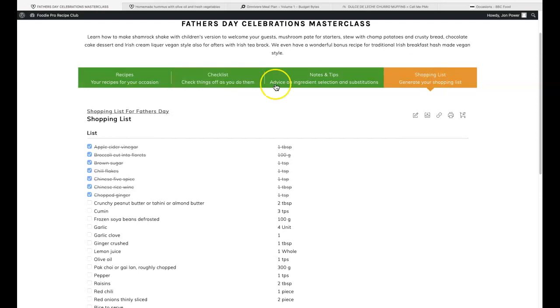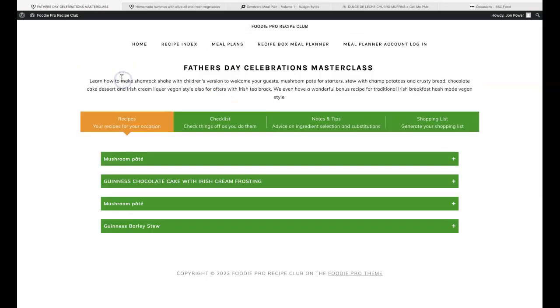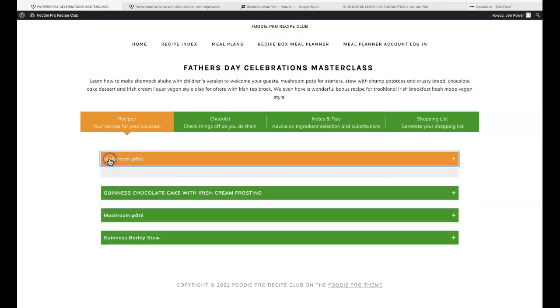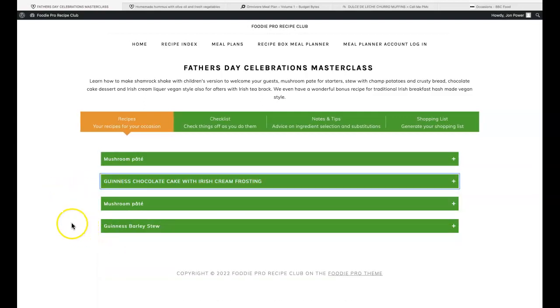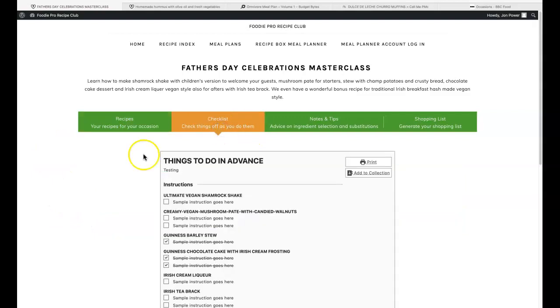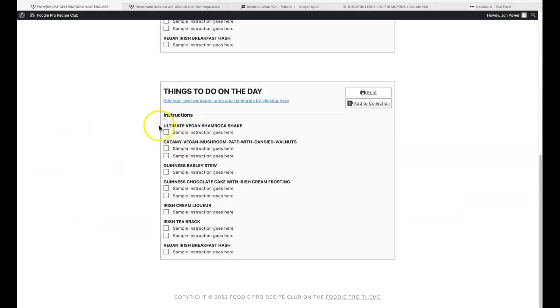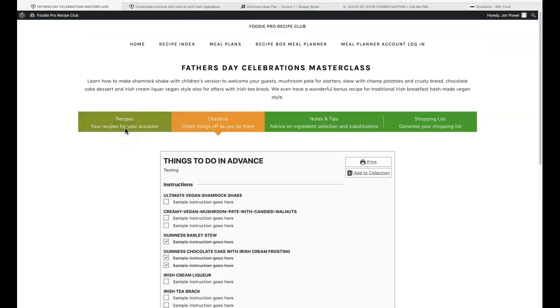So you have the shopping list there, folks, and then you have the checklist, and then you have the recipes, and they can make the mushroom pate in advance. They can make the cake in advance. I selected all this stuff. They can make a Guinness barley stew that can be made in advance. So then you can give them a checklist on the day, tell them what to have ready, and you can even use the timers in the recipe cards so that they can time the day as well, so you can give them a breakdown of what should be done where. So that's the idea, folks.